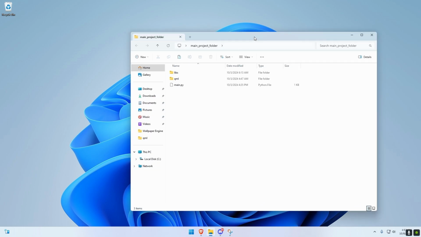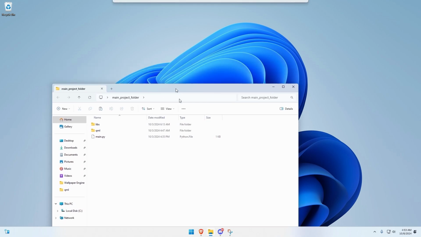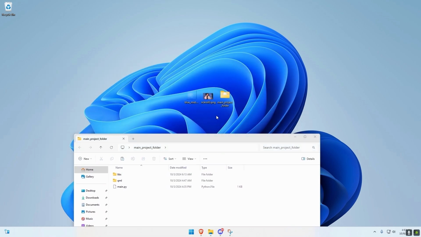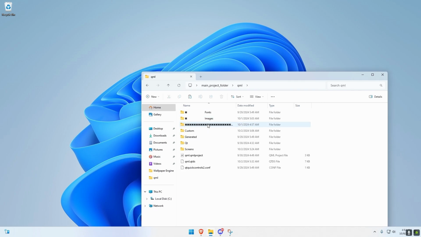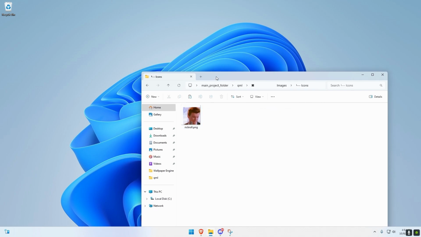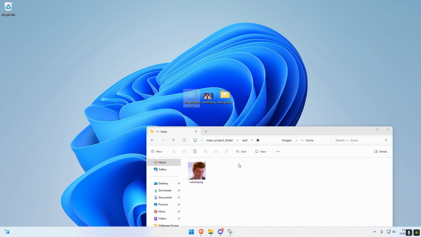First thing we're going to want to do is navigate into the folder, and we're going to drop these two prerequisites into it, another rickroll and a blue mist. So we're going to navigate into the QML images icons, and we're going to go ahead and throw in the blue mist.